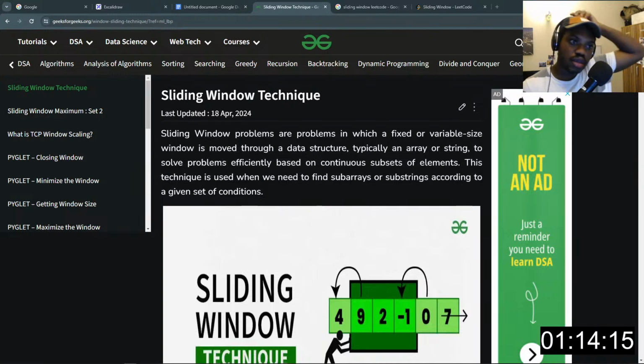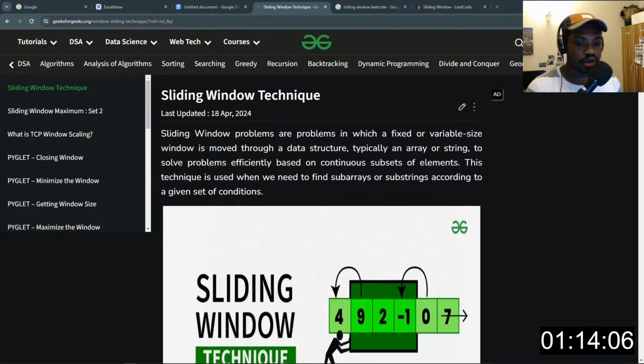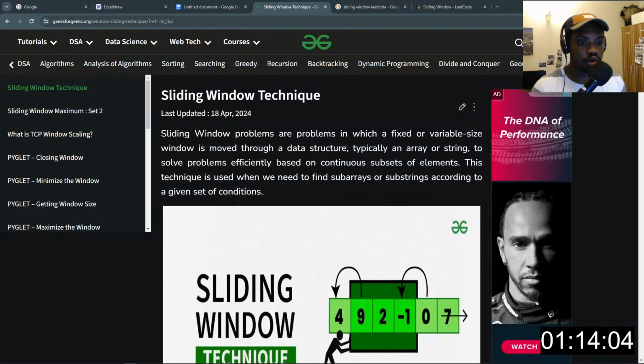It's the first time I'm trying out the sliding window technique, although I've heard of it before, and I thought it would be the next best subject to study after learning about two pointers, right? They are sort of related. So I'm just going to go ahead and start with the sliding window technique.